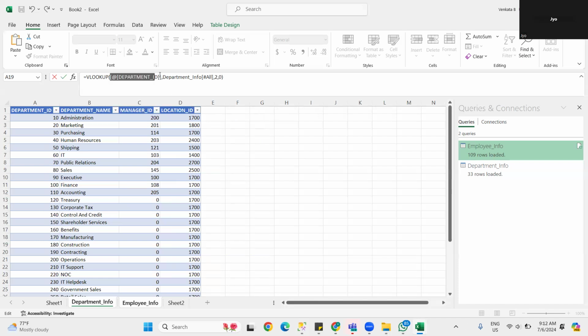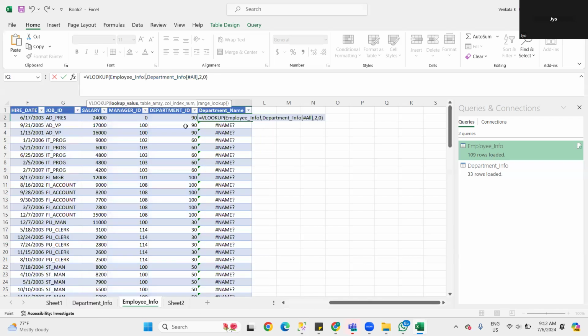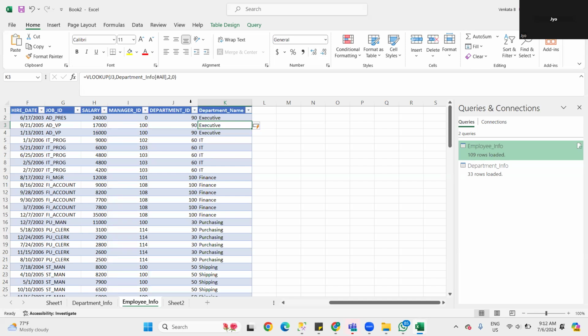Here, instead of this, we have to give the value in the employee info. What is the cell number? I have to give this cell number. I, J, K, L. We have to give J2, right? J2 is this cell number. So it is giving the result. Let's check.